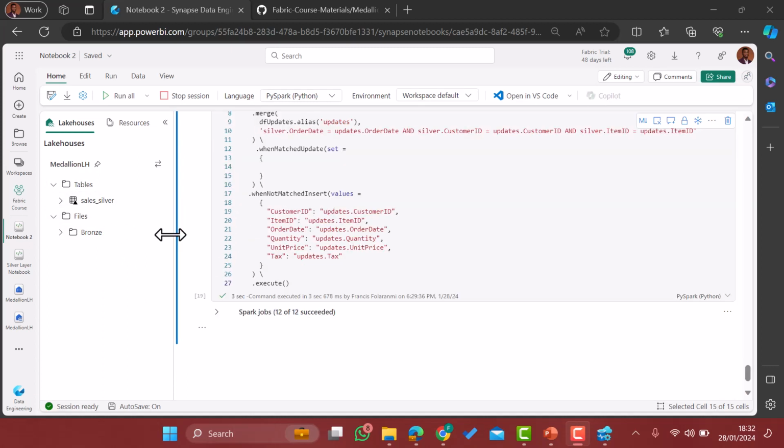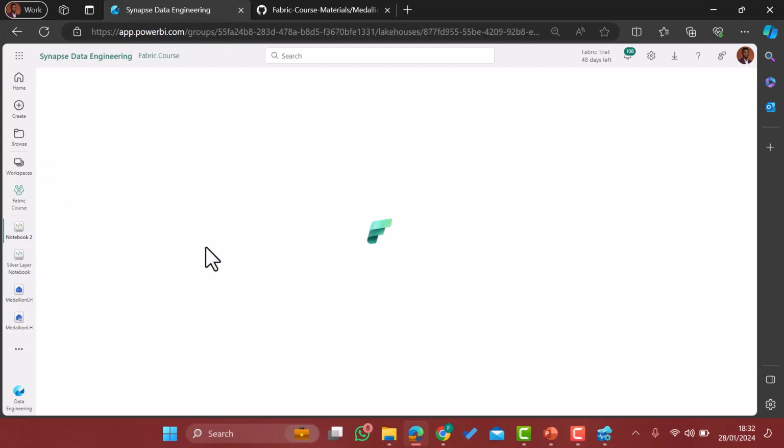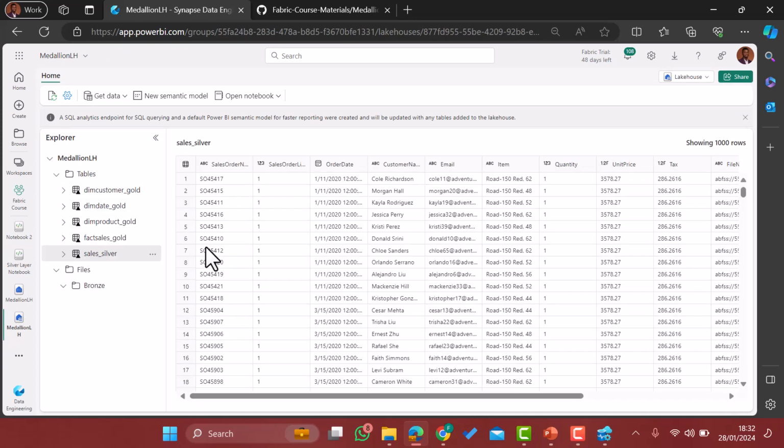So now our notebook is done running. I will just refresh this table folder and see if we now have our gold layer. So now, boom, we have our gold layer. So we can go back into our lakehouse and see how all of these tables look.